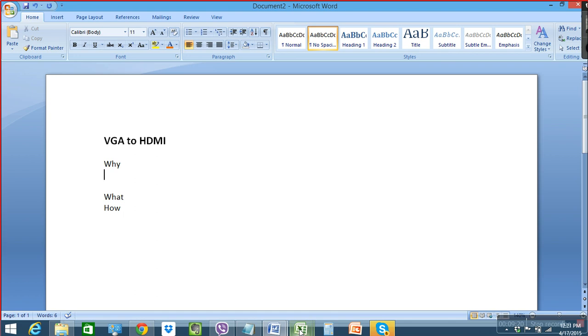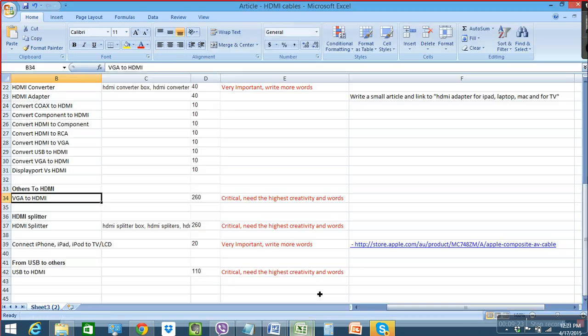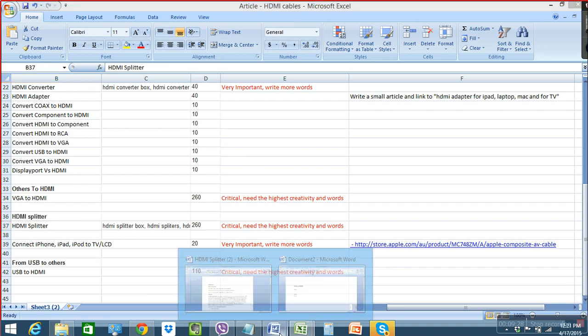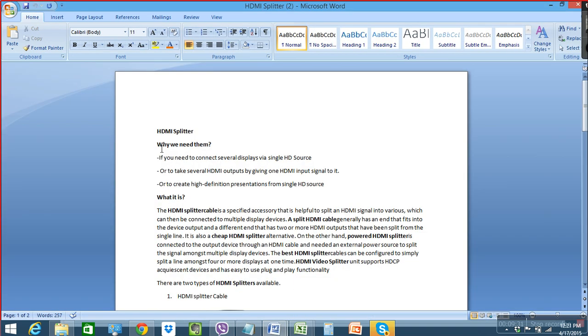So let me show you an example which I did before. And let's say HDMI splitter. Okay, so HDMI splitter, so I'll show you example. So why we need them, see that? So this is a why. So why we need HDMI splitter? If you need to connect several displays via a single HDMI source, and or take several HDMI outputs by giving one HDMI input single to it, or create a high definition presentation from a single HD source, something like that.